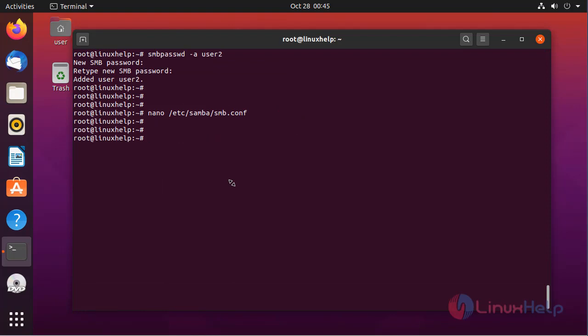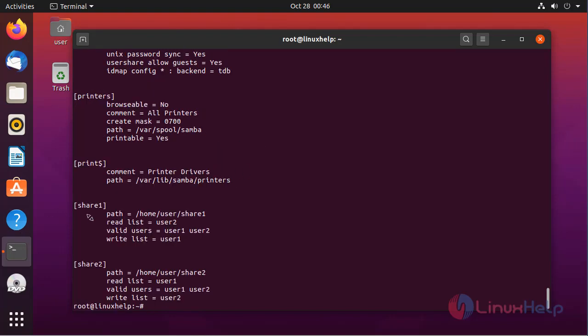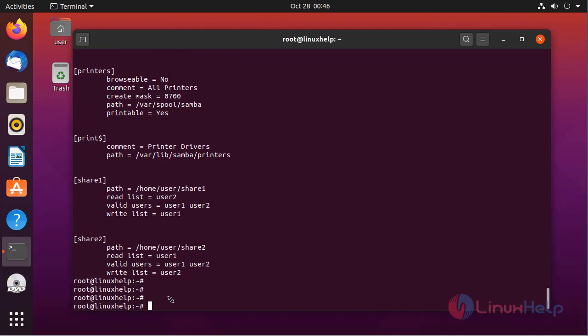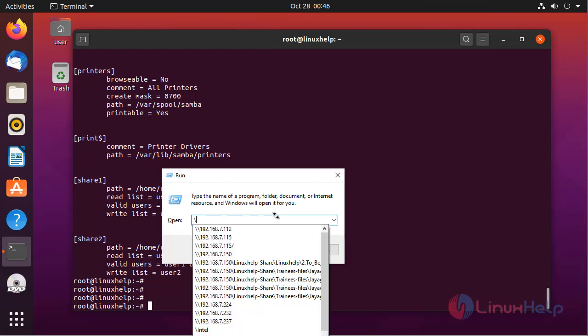After completing the above step, check whether the configuration file is correct or not using this command. We set in share 1 the read list is user 2, write list user 1. In share 2, read list is user 1, write list is user 2. Once completed, go to the run terminal. Here, type the Samba server ID.